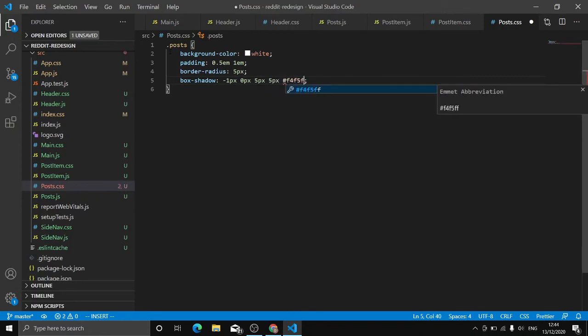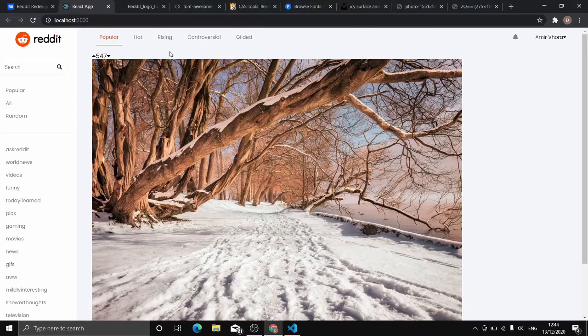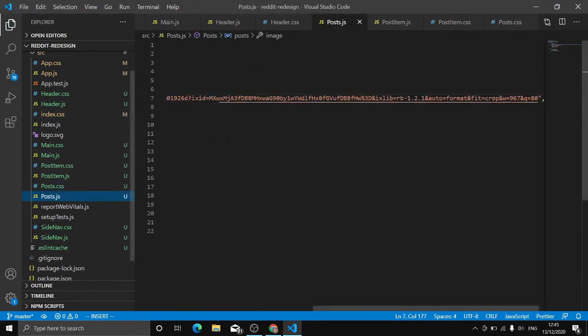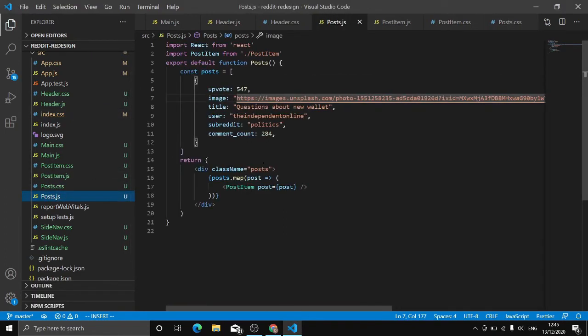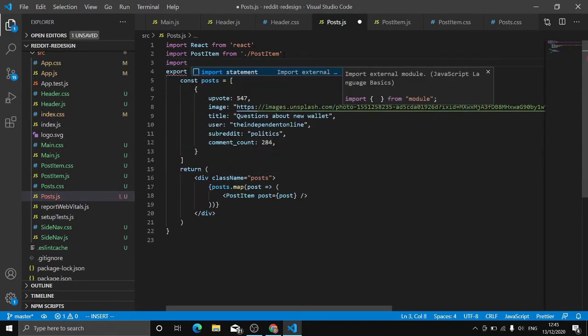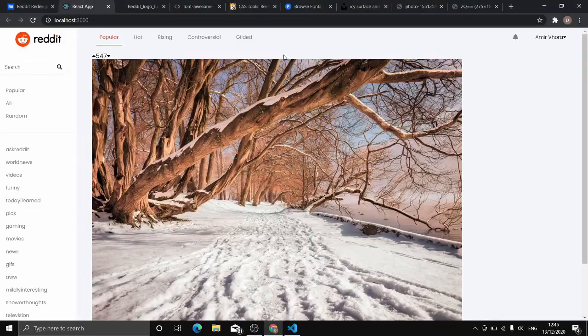F4, F5, F8. Save. Okay. And maybe it's because, okay, we did call it post. Okay, we haven't imported the CSS, so that's why. Import post.css.